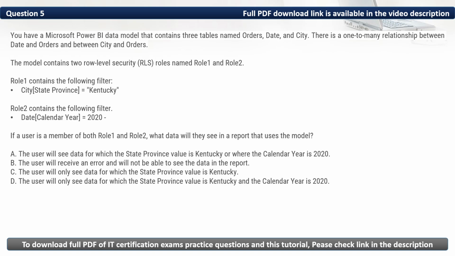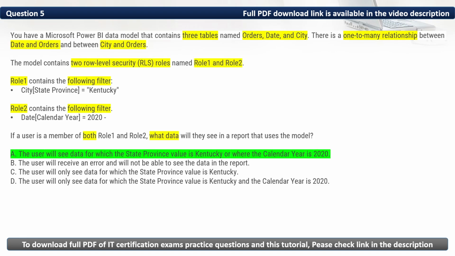Here in this question, we have three tables named orders, date, and city. There is a one-to-many relationship between date and orders and between city and orders. The model contains two row-level security roles named Role 1 and Role 2 with the given filters. As such, if a user is a member of both Role 1 and Role 2, the user will see data for which the state province value is Kentucky or where the calendar year is 2020. Thus, the correct option is A.